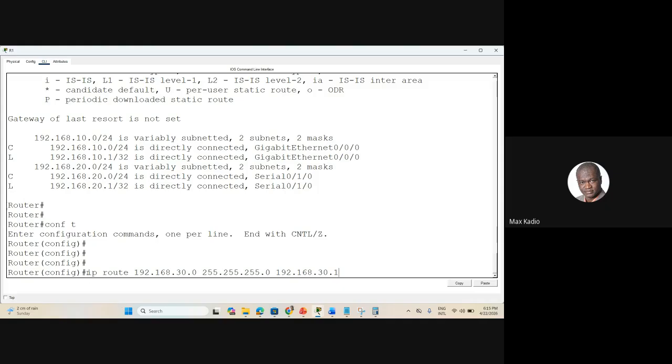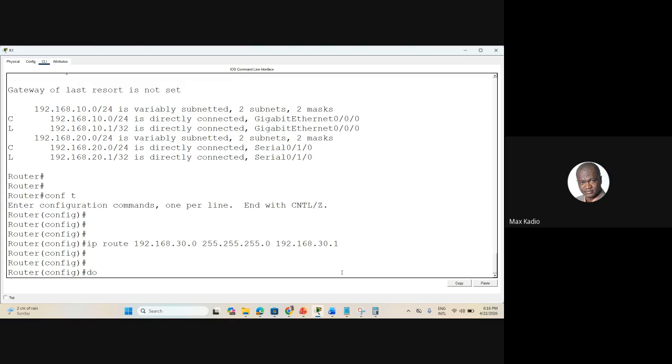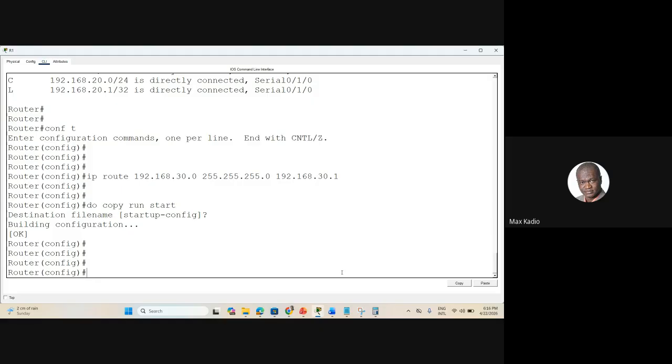So to add a remote network, you go in global config mode, ip route, the remote network, the standard subnet mask, and here is the next hop IP address. That we'll be doing in chapter 11, we'll explain more. This is how it works. I press enter. I save, do copy run start. Now let's go to the other router.